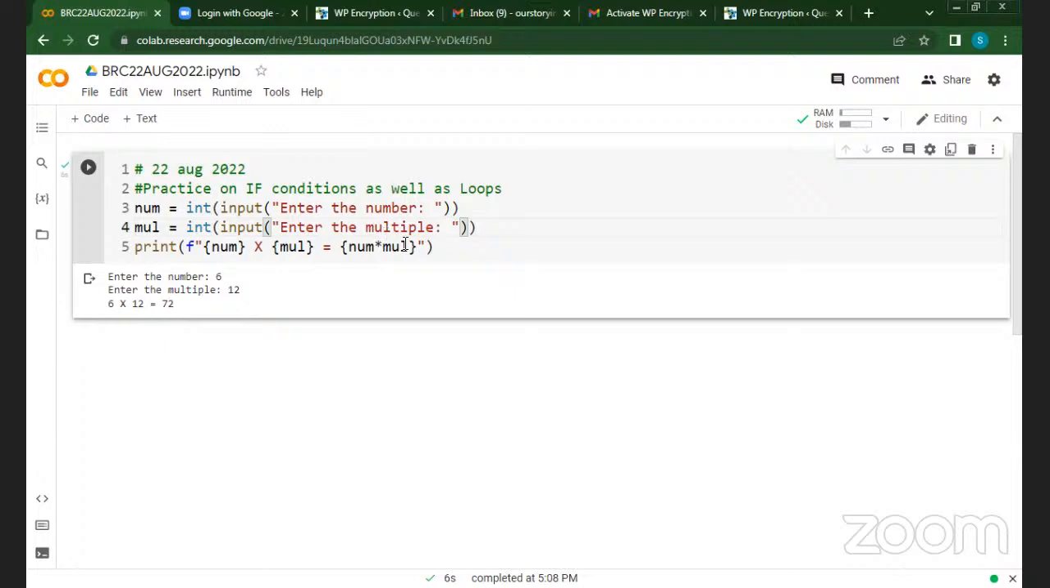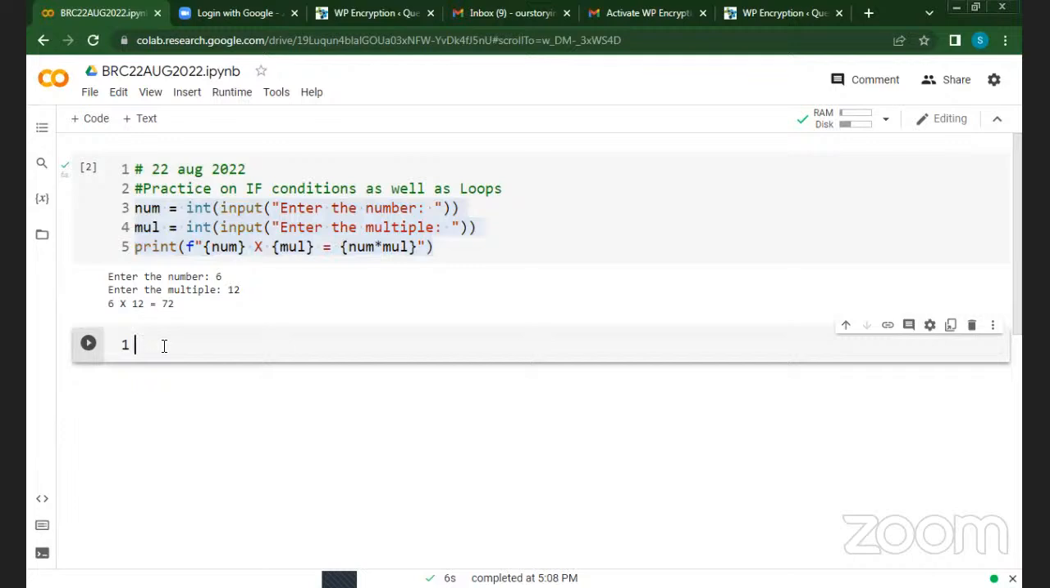Now let's say we take multiples of values and we print up to 10 numbers. So we'll ask for the number, but we will not ask for the multiple. We will simply multiply the values, and we multiply from 1 to 10. Let's do that. I will take the same code and paste it here.